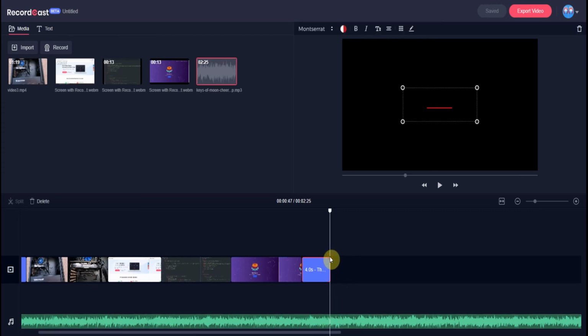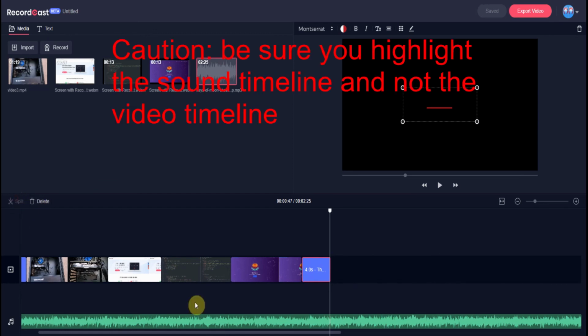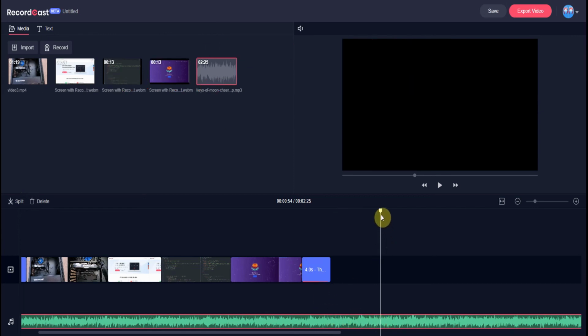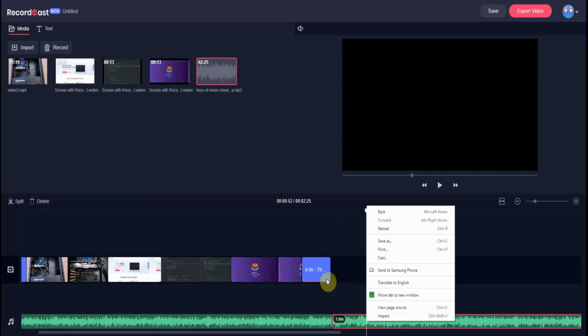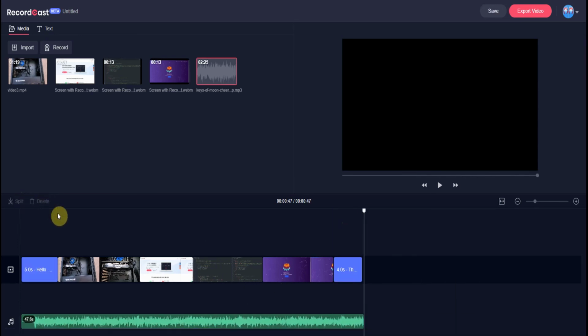Put your stylus over where you want to cut and hit split. Okay, I have to adjust it. Hit split, and the area you want deleted, highlight it. When it's highlighted, hit delete. There you go. The audio is fit to the video length. So let's play it back.